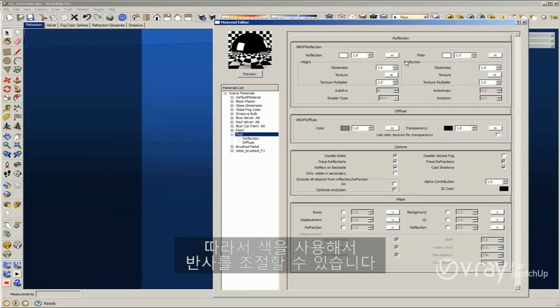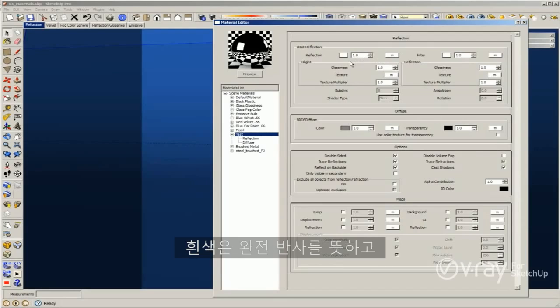So you can control the reflection using colors: white 100% reflective, black 100% matte. So if you have a mapping or a texture with black and white color, the reflection is going to be defined by that texture. So let me explain this one.